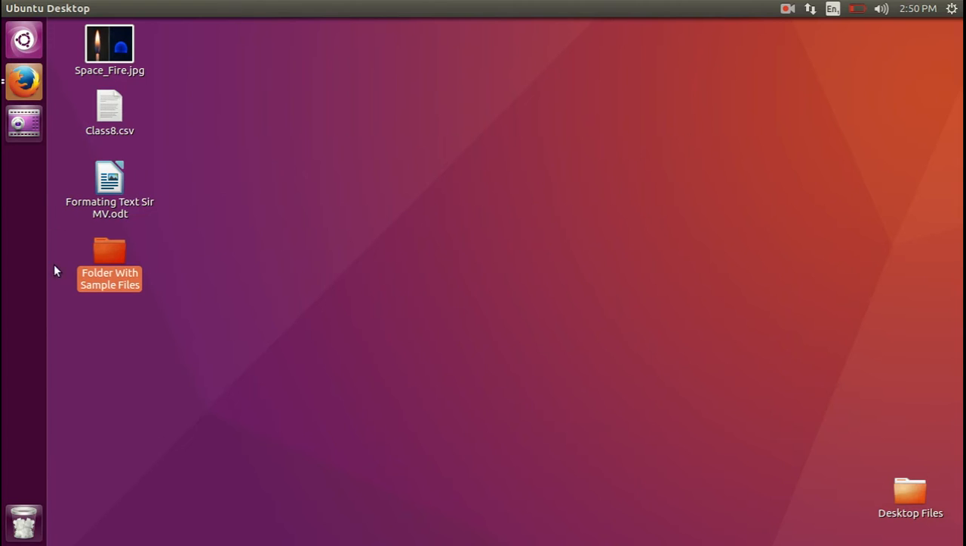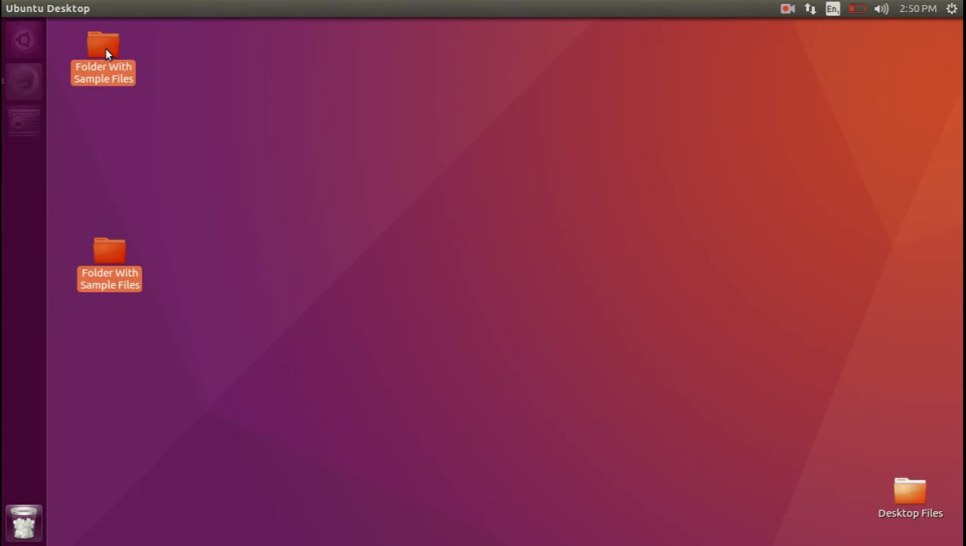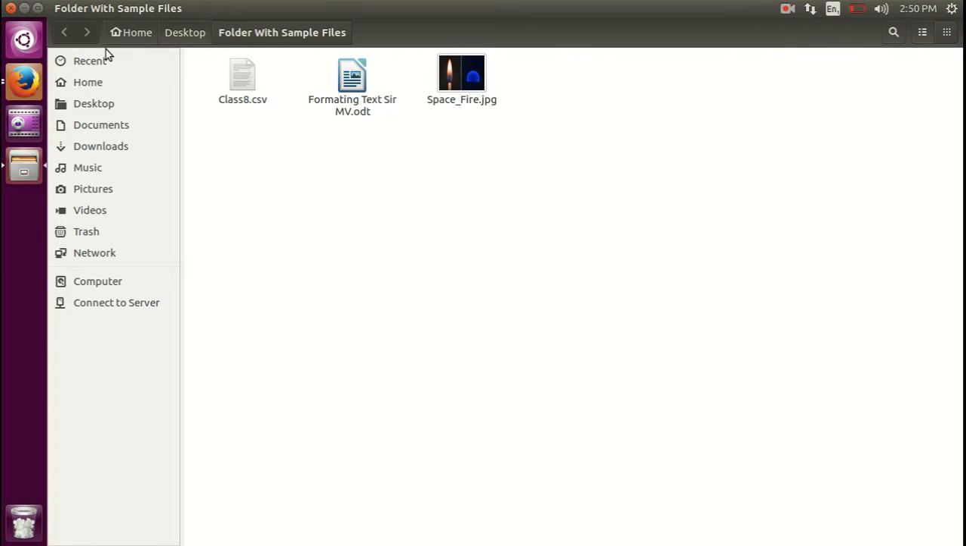Now I know that I will not be able to send this folder directly by attaching it to an email. And let's say that folder contains these 3 files. Let me drag and drop them here. So this is the folder that I want to send. Let me double click and show you what's inside. These three files are here.